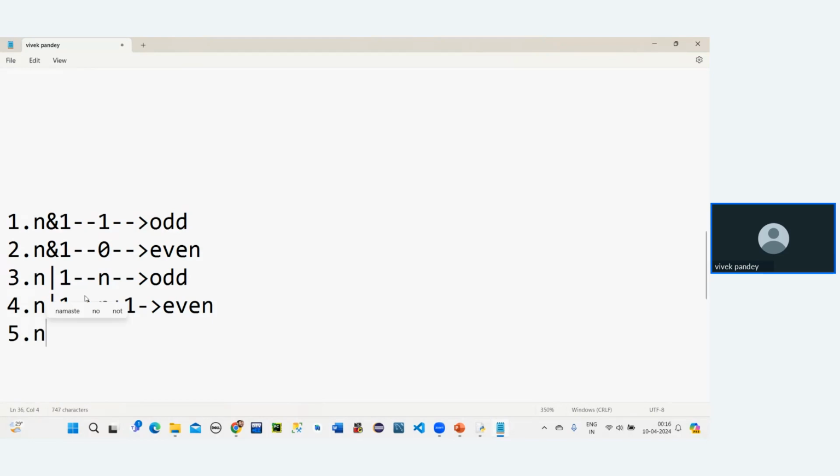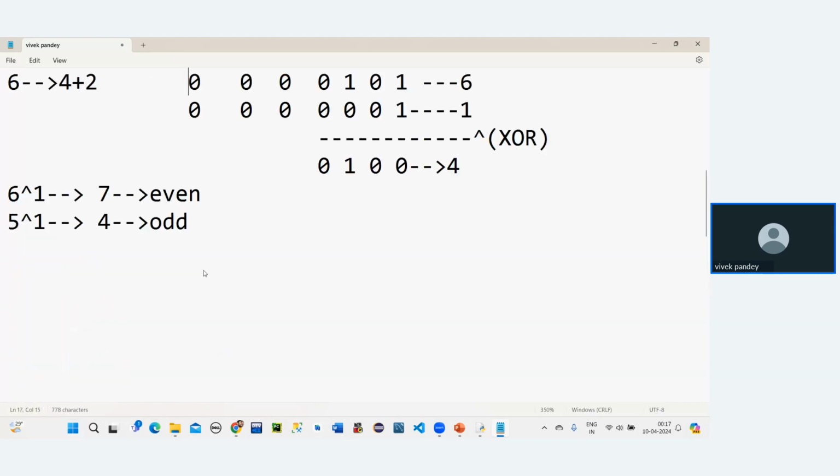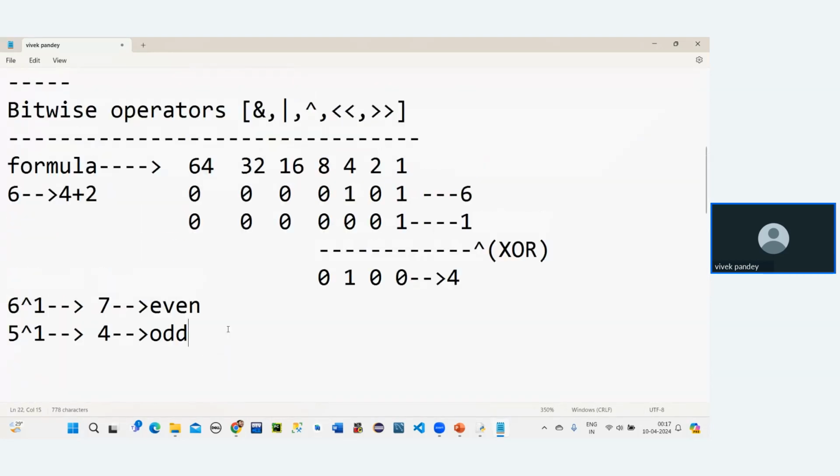Fifth one is n XOR 1. If it is giving n plus 1, then it is even. And the sixth one is if it is giving n XOR 1 and it is giving us less, n minus 1, then it is odd. So now let's execute this once. After executing only we'll come to know. So I'm getting even for this, for 6.